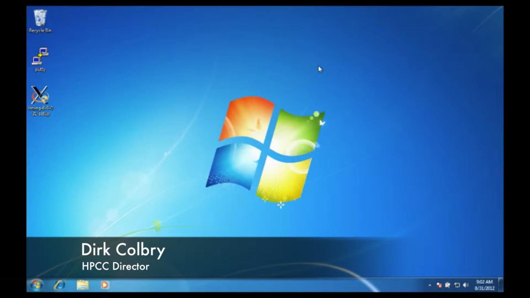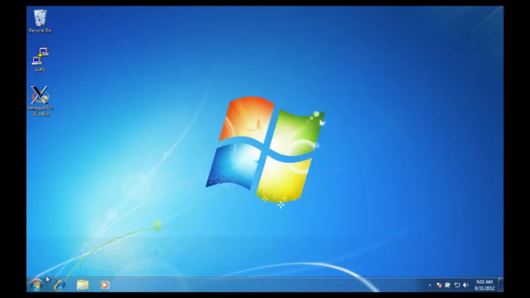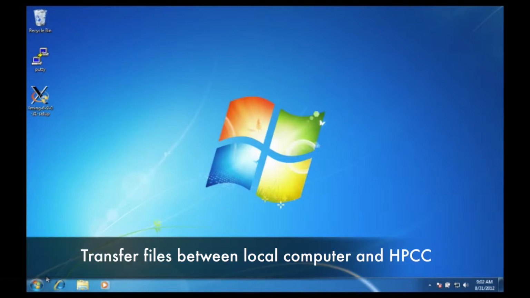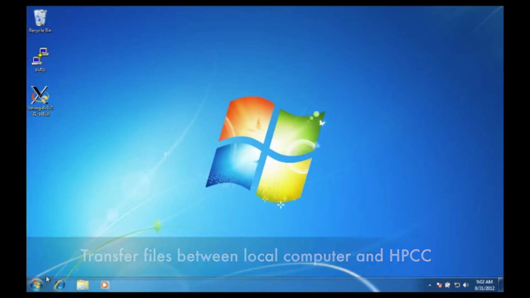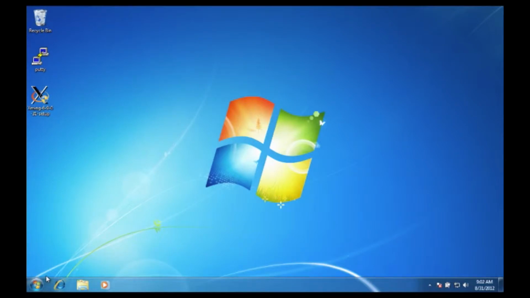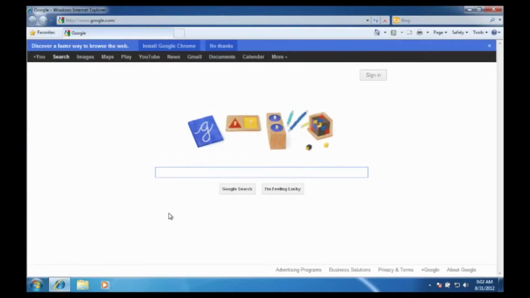Hello, my name is Dirk Colbry, and today I'm going to talk to you about how to transfer files from your local computer to the High Performance Computing Center and from the High Performance Computing Center back to your local computer. We will be doing this in Windows, and I'll be using a program called Secure Copy. The Windows version that we will be using is called WinSCP.